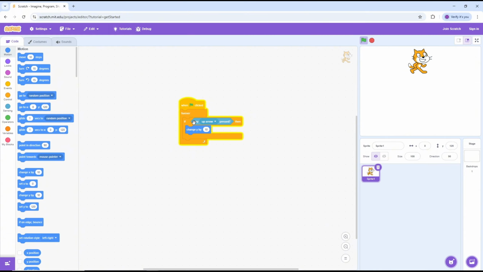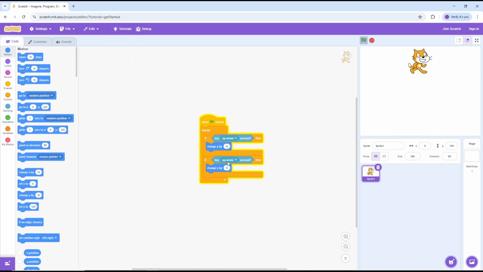And to go down, you can duplicate the key block and change the key to down arrow pressed, and change y by minus 10 points. You can play again and then press down and up, down and up.